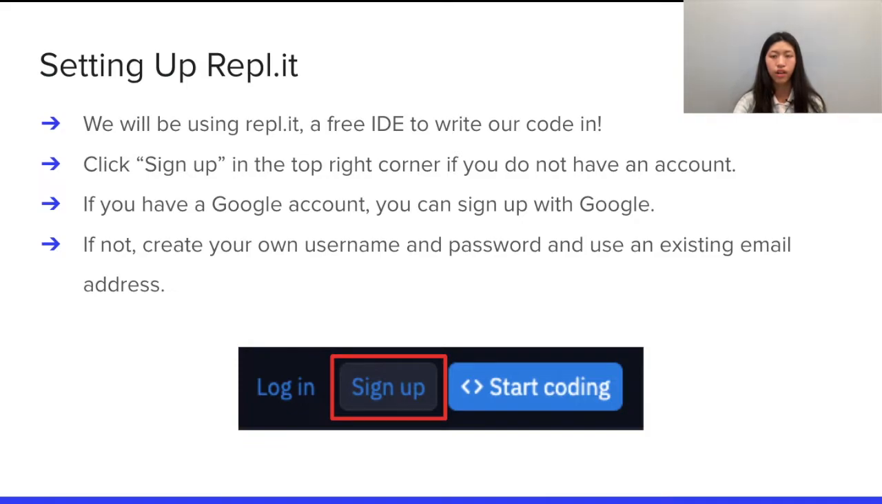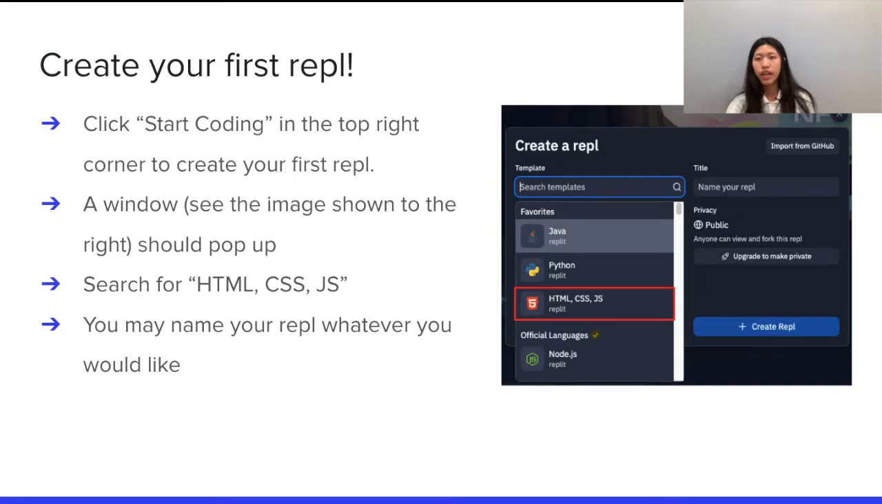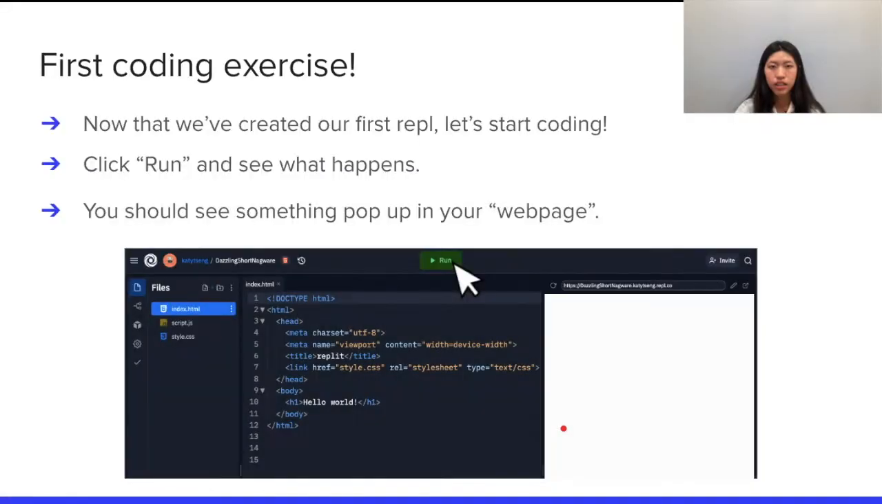After you have created an account and signed up, you want to create your first REPL. There is a plus button somewhere. Select the HTML, CSS, JavaScript language, and click the create REPL button here. You don't have to do anything else. Your file should look like this. Once you click create REPL, the very first thing you're going to see is this file with three files in the database, and this is what's inside the HTML file. Go ahead and click run and see what happens.